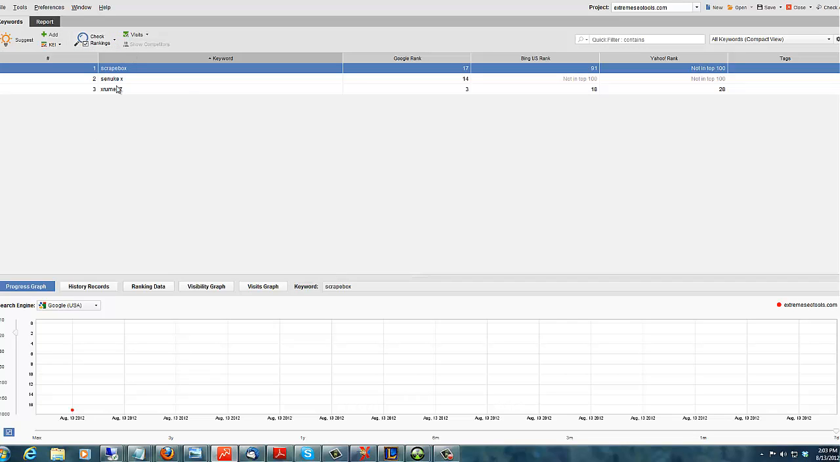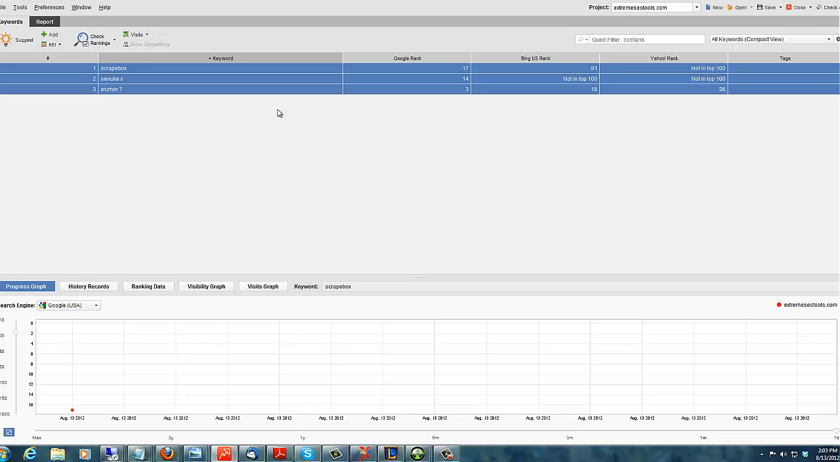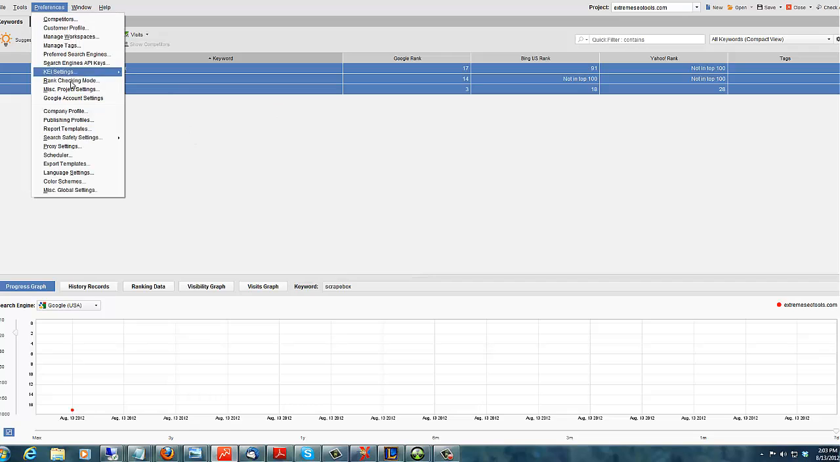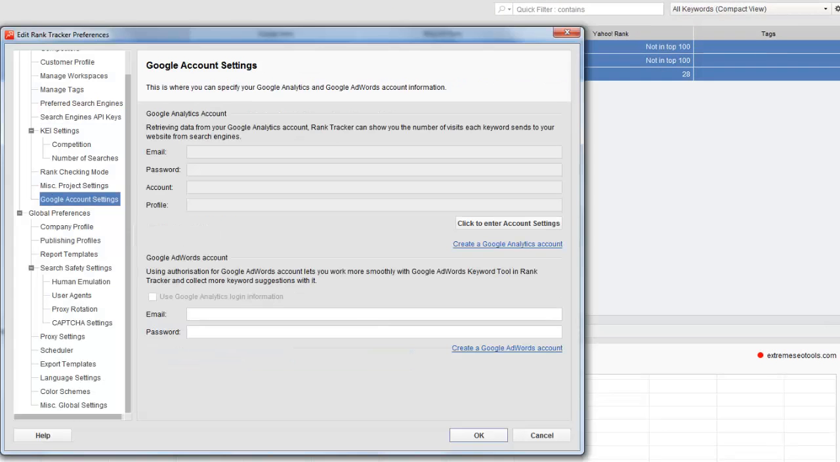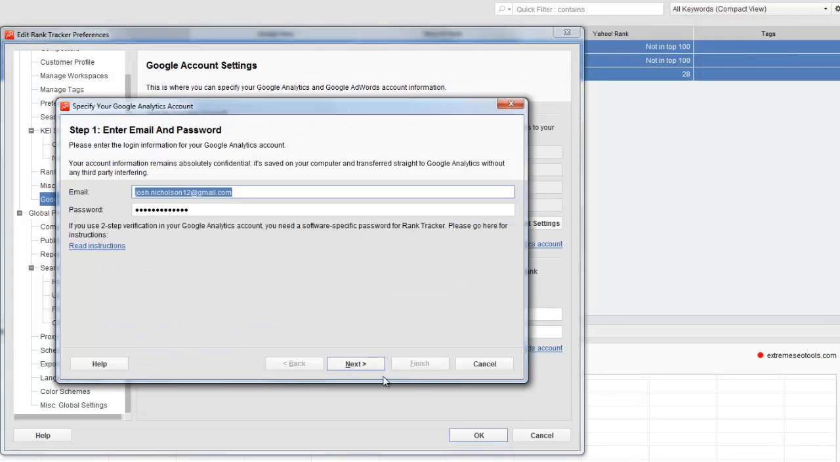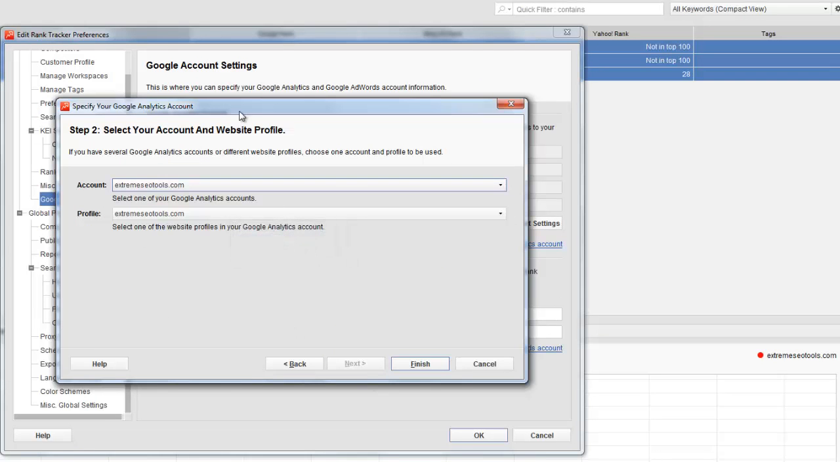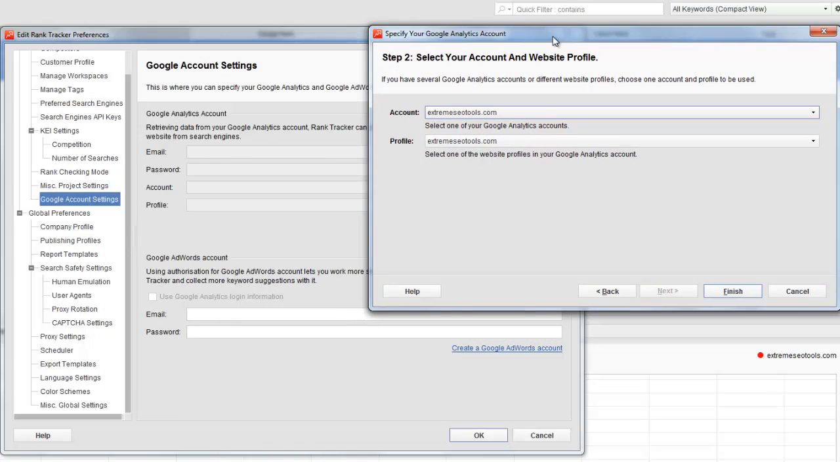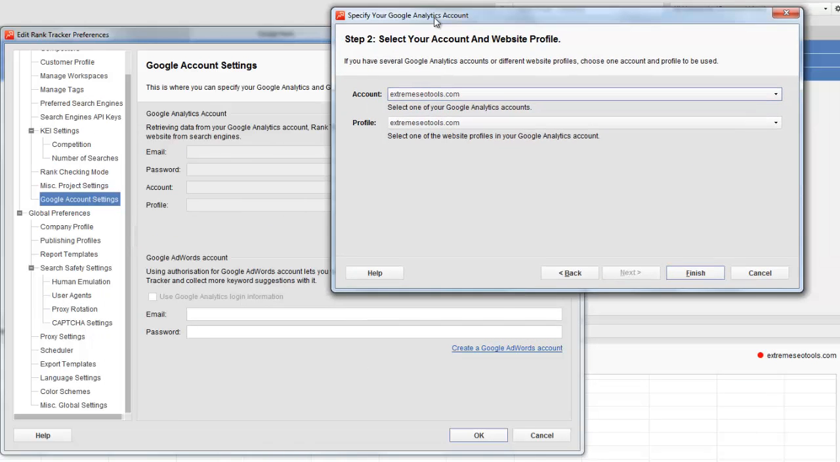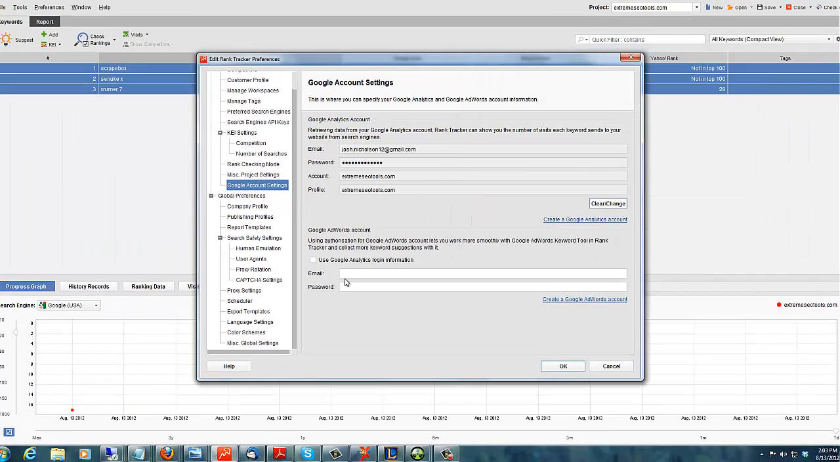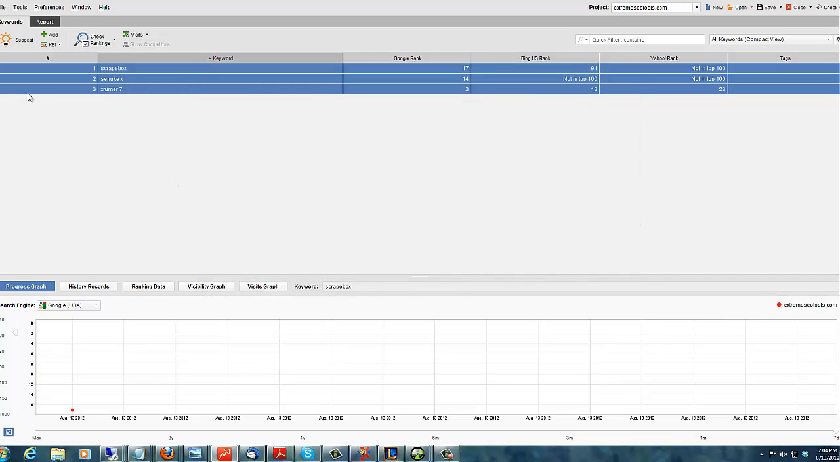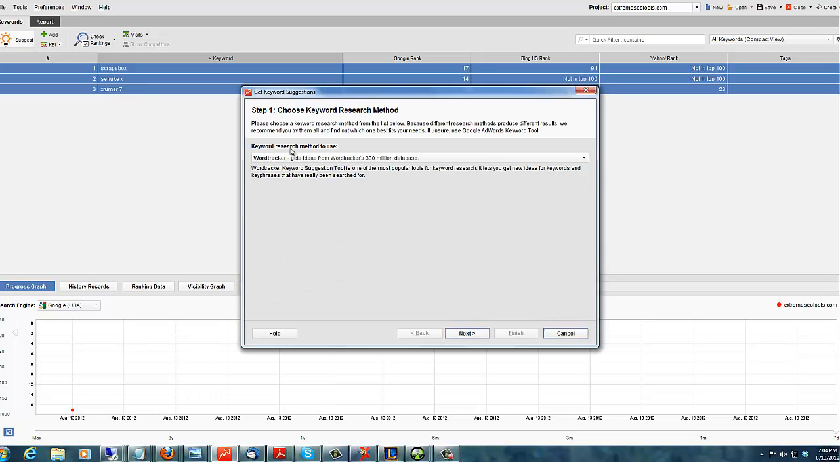Okay, so now what we want to do is select all the keywords. Oh, first I just wanted to show you something else. Google account settings. This is the second thing you need to do after the API. You need to put your Google account settings in here so that it can check in Google, in your analytics account and your AdWords account, if you use that to find keywords. And right off the bat it's already showing me my analytics profile, so I'm just going to put finish and then use Google Analytics login information for your AdWords account. Say yes, press OK.